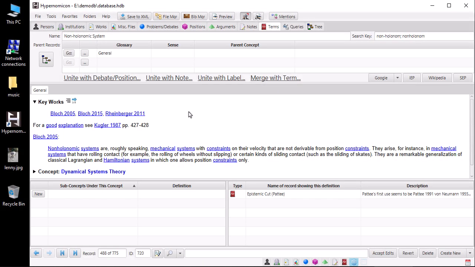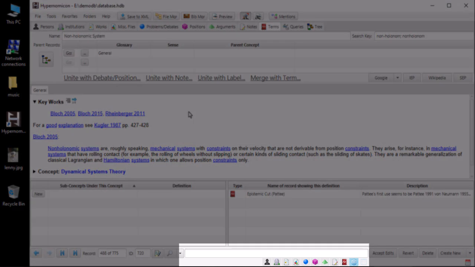Before turning to the last topic of the video, I want to call out the fact that there are a few ways to run queries from outside the Queries tab. We already saw one of these, which is to invoke a query from the Favorites menu. Another way to run a query is from the search box at the bottom of the Hypernomicon main window.